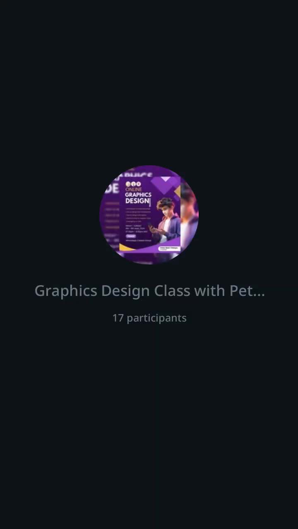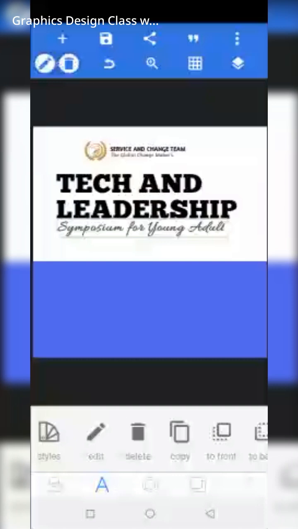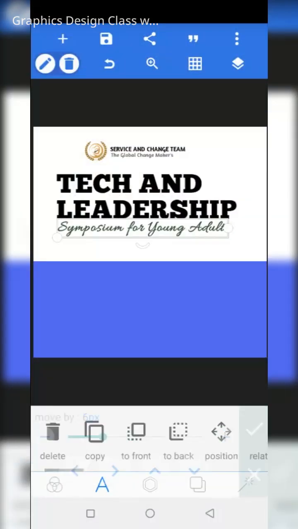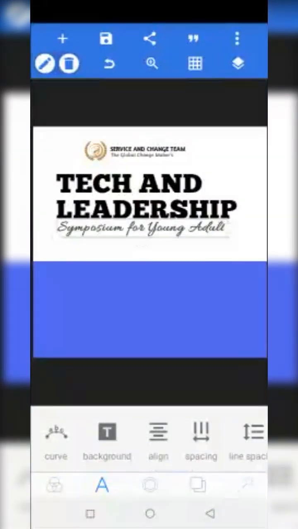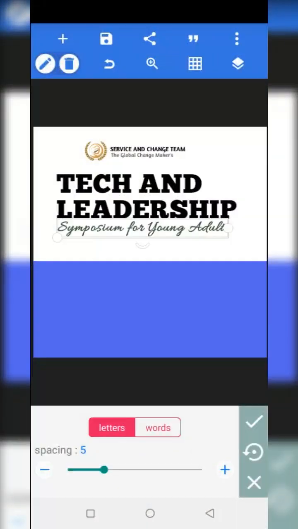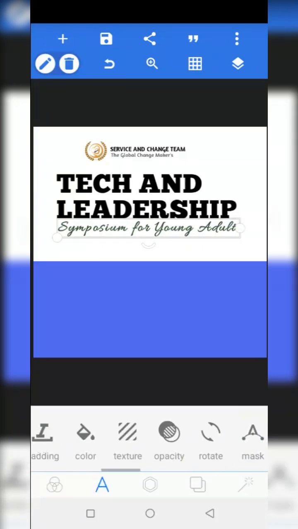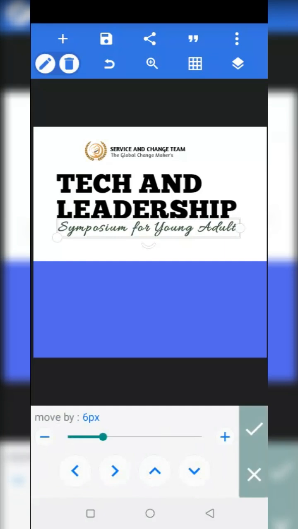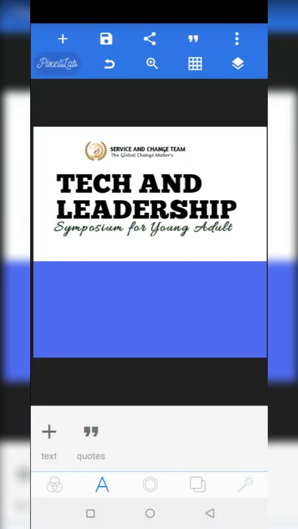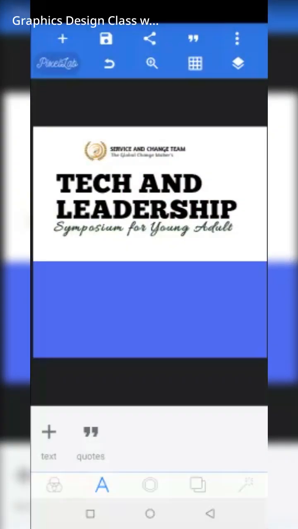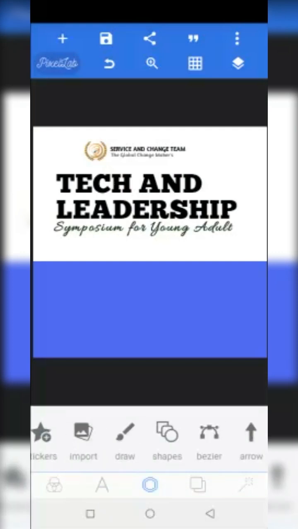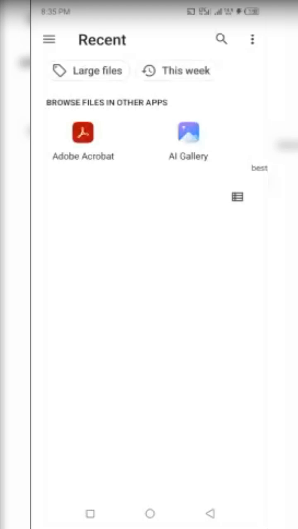What I'm going to be doing next is adding an image to this design. I want to add an image. So look at this element that is close to the A, which stands for the text. I'm going to press it, and I'm going to go to import.